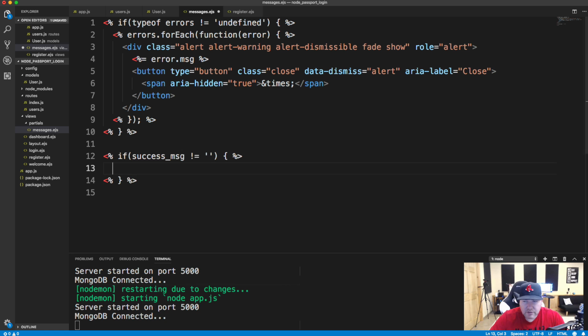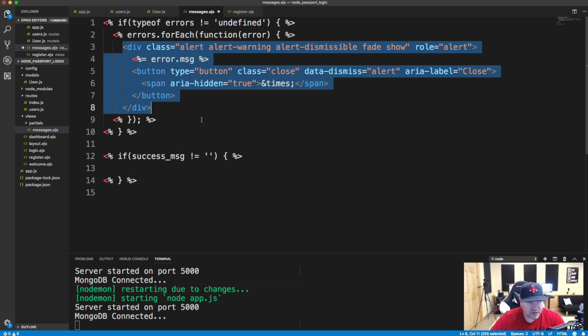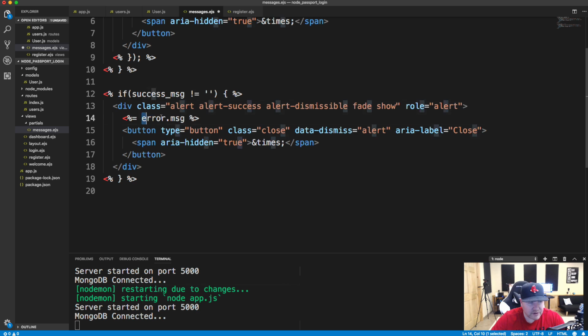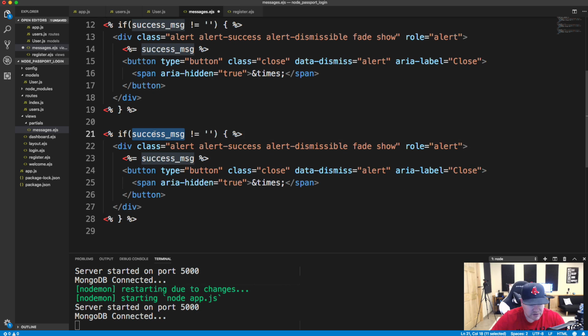All right. So if there's a success message, then we want the same kind of dismissible alert. So I'm going to copy this whole div, paste that in, but I'm going to change it to alert-success so that it's green. And then instead of error.message, we simply want to put in our success_msg variable. Okay, and then we want to do the same for error message. So I'll copy this whole thing, and we'll change this to error_msg. We'll change the success back to warning and change this to error_msg.